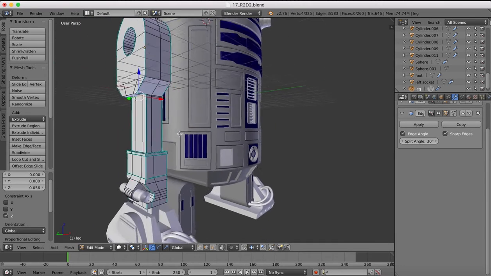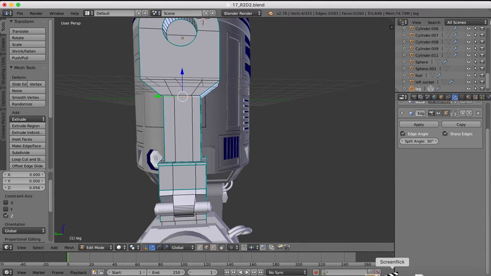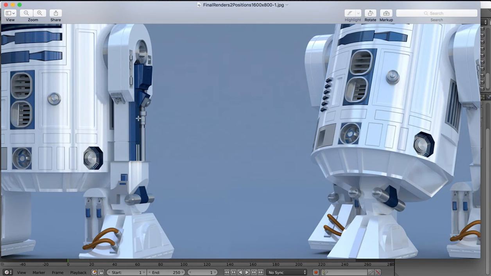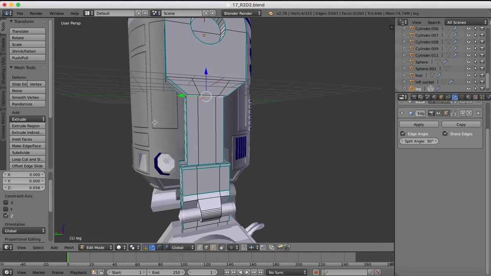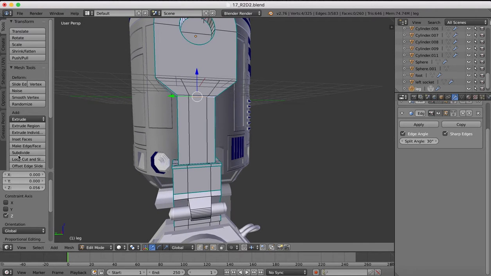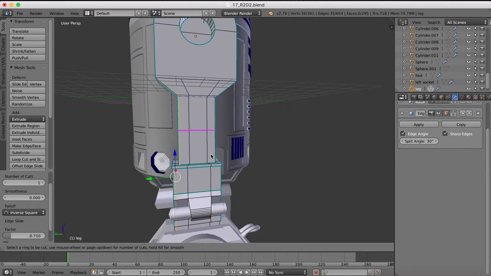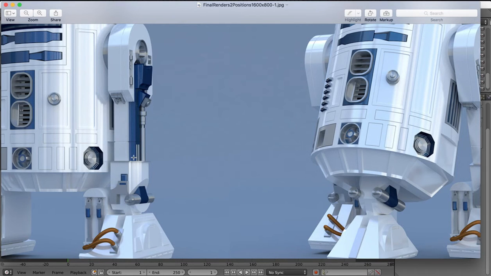Nicely done. Okay. So this step now will be filled in with this area here. So we're going to extrude out another area. So we're going to make a loop cut which will come along here, and another loop cut on the opposite side, which will be around there. And then we can grab hold of these faces, and we're going to pull these faces out to make this blue area.